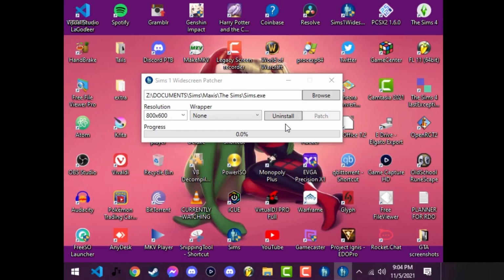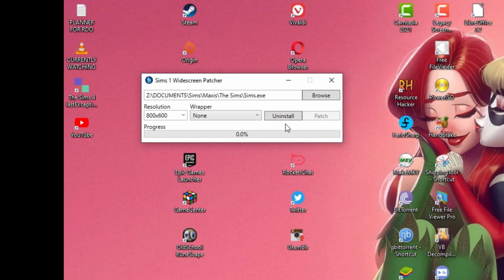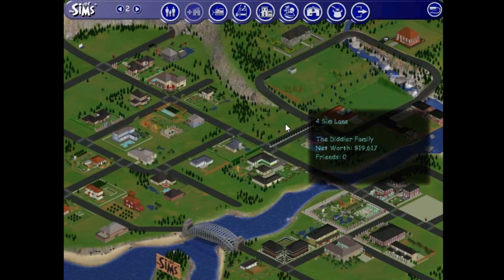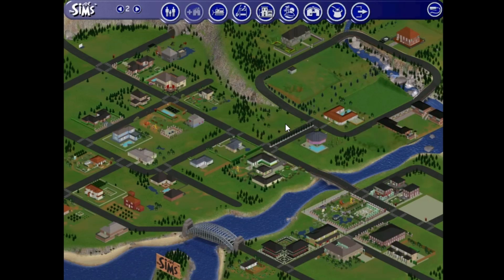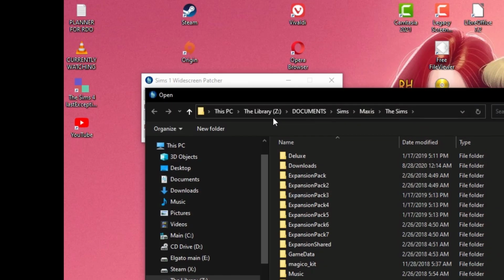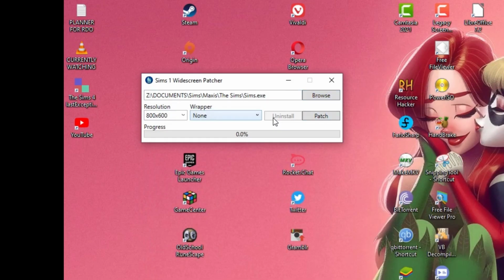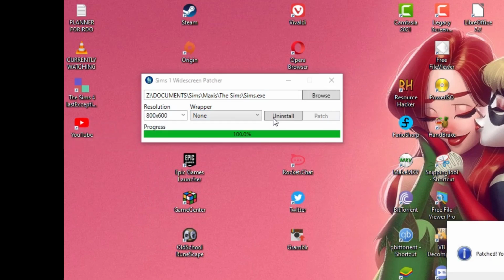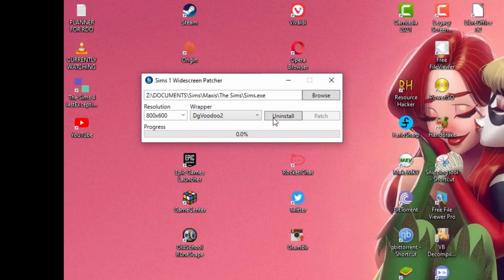Oh no, it does do it. It didn't do it before. What the hell, dude? That didn't happen last time. It worked last time, so we've got to do this. We're going to uninstall it. Every time you do it, you do have to redo it every single time like that. It's just how simple it is. We're going to patch it.